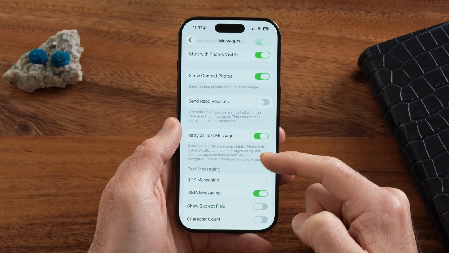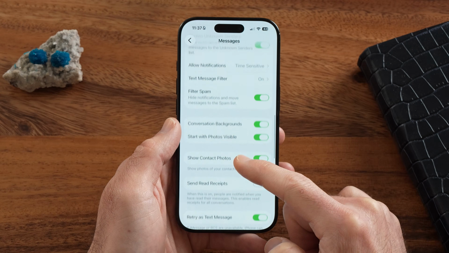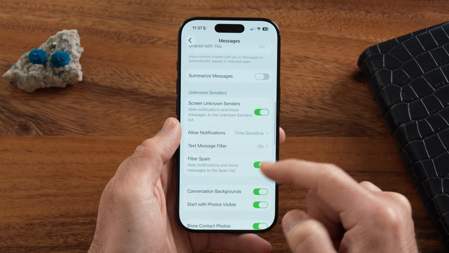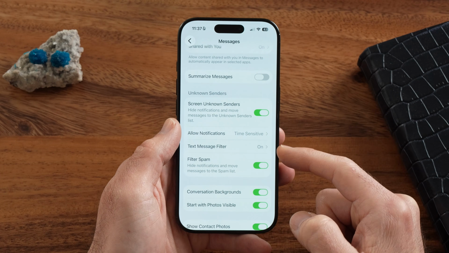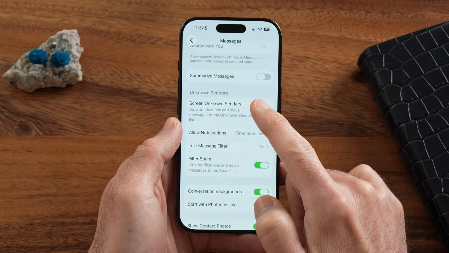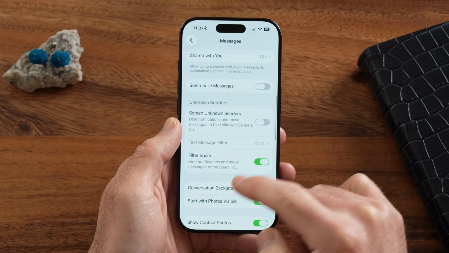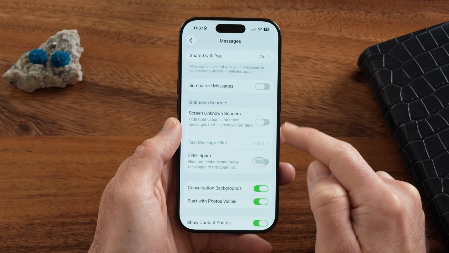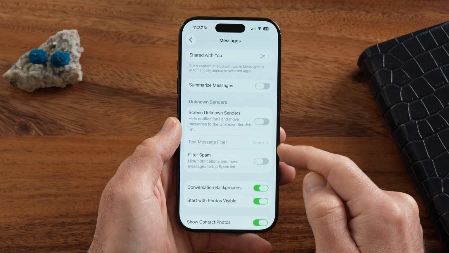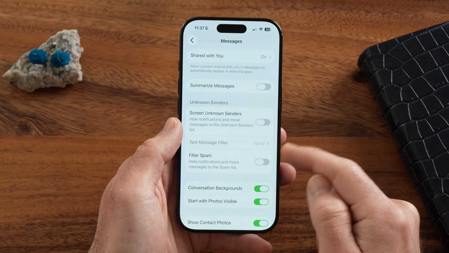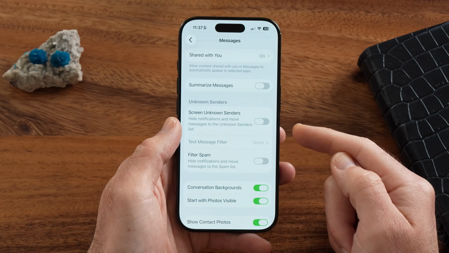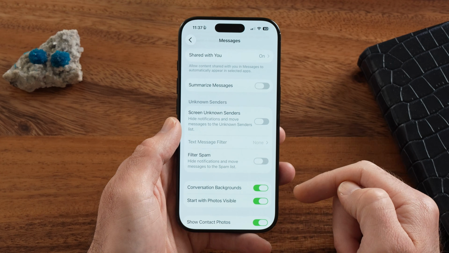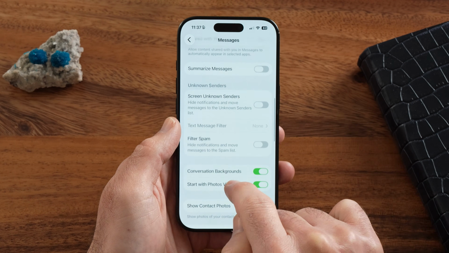And the next thing we're going to do after you've done that is to scroll up, and you'll be able to see it says Filter Unknown Senders and text message filter, etc. If any of these are on, just for a little bit while you're trying to get that code, you can turn these off, essentially to make sure all of those codes are not accidentally being filtered out as spam or anything like that.